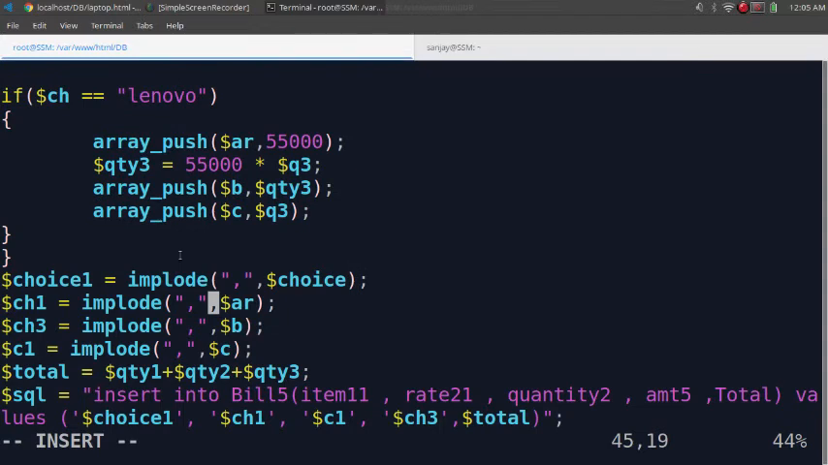Now implode. The implode function is used to convert an array into a string. Remember that we have seen in the HTML file that we are selecting multiple values in the checkbox. Since multiple values are coming, that means it is the array part and we need to convert it into a string. That's why we are using the implode function to convert it into a string, for all of these.